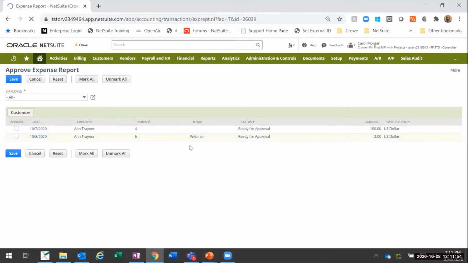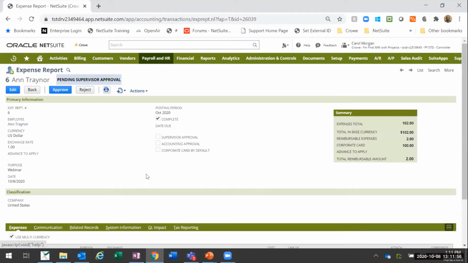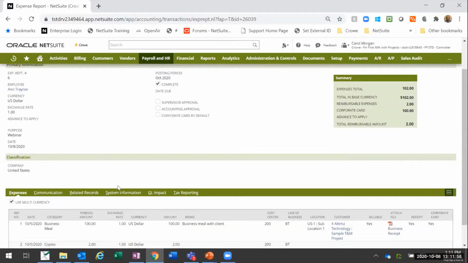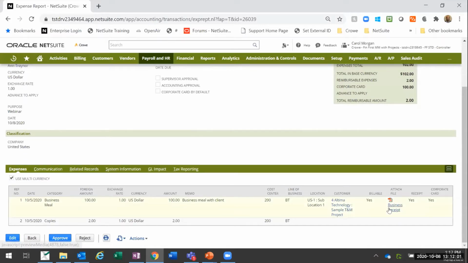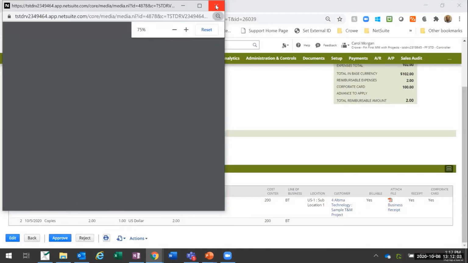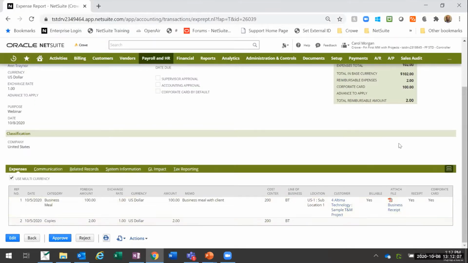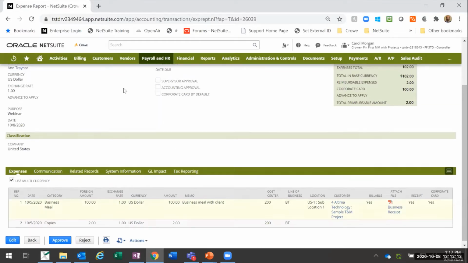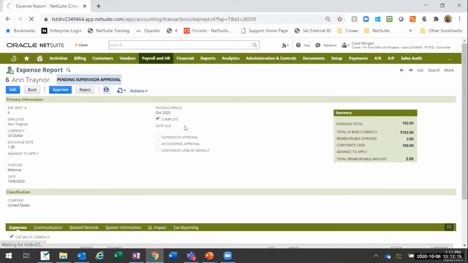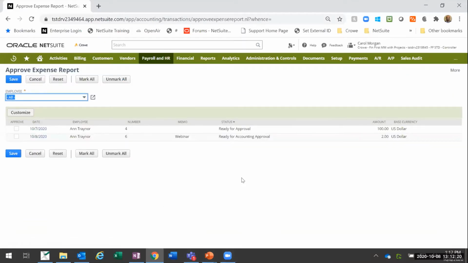You can see all the details that I entered, the webinar, the details here. I can see the receipt here if I want to enter and see that receipt and validate that that's really the right receipt. I can review that all in the same system. Everything here, you can see that the expense report was marked as a corporate credit card, and all I have to do here is approve it. Once I approve it, it goes to accounting approval, and that's the next step of approval.